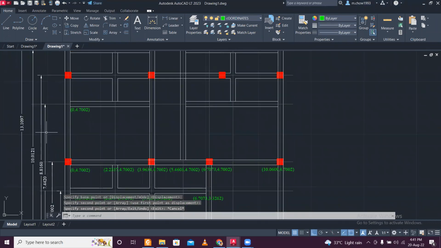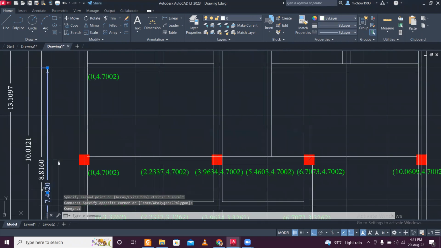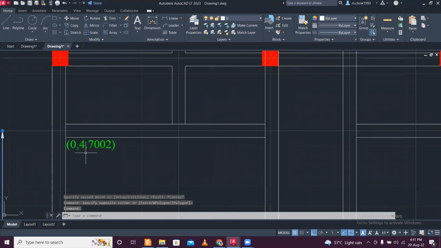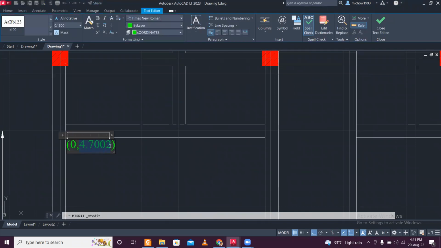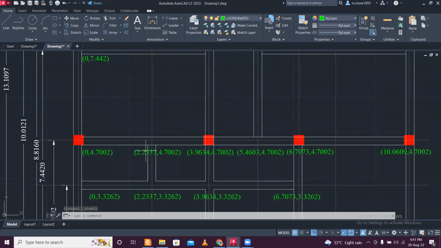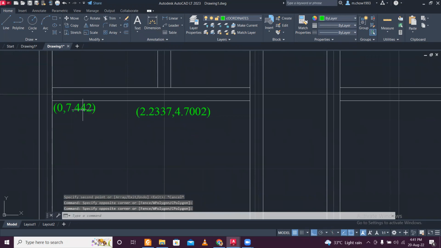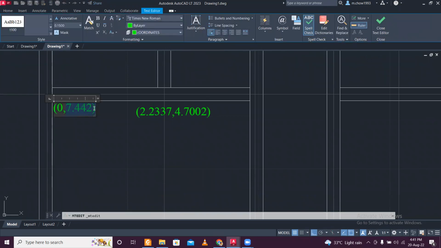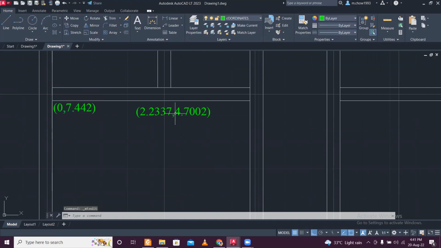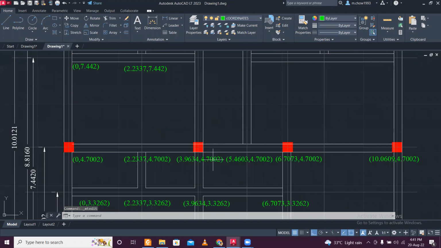So this will be the length, you can see here, and this one. This one is 7.442. So just make this 7.442, and this one, x coordinate is the same. So just copy it here, and 7.442, already know this one. Copy this, Ctrl+C, double click, and then Ctrl+V, and this.